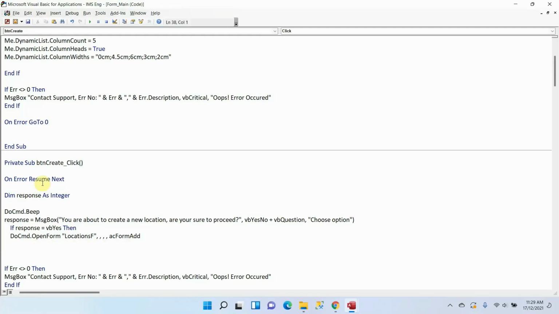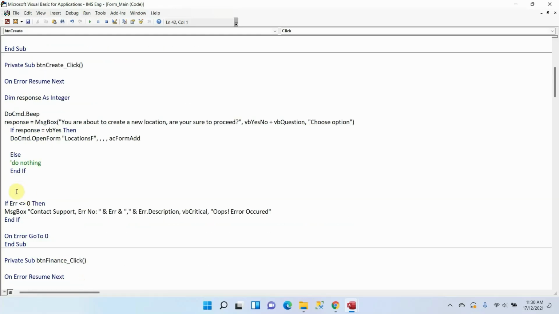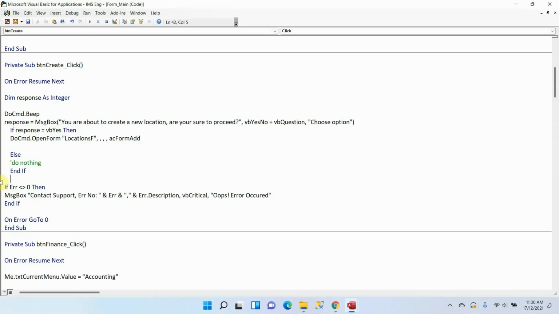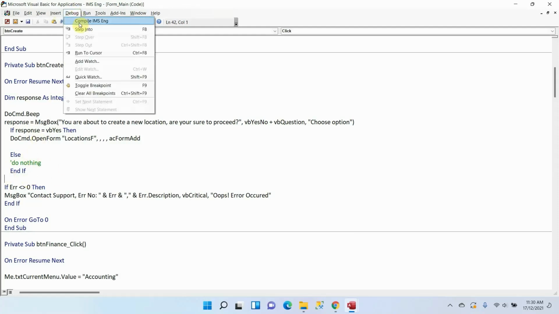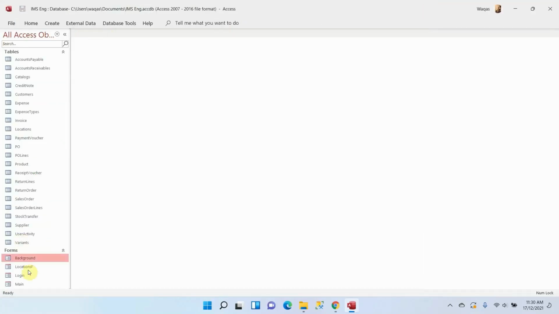Okay, and otherwise, else, if the user chooses no, then do nothing. And that's it. Okay, so we have closed the if condition as well. Debug it, save it, close it.